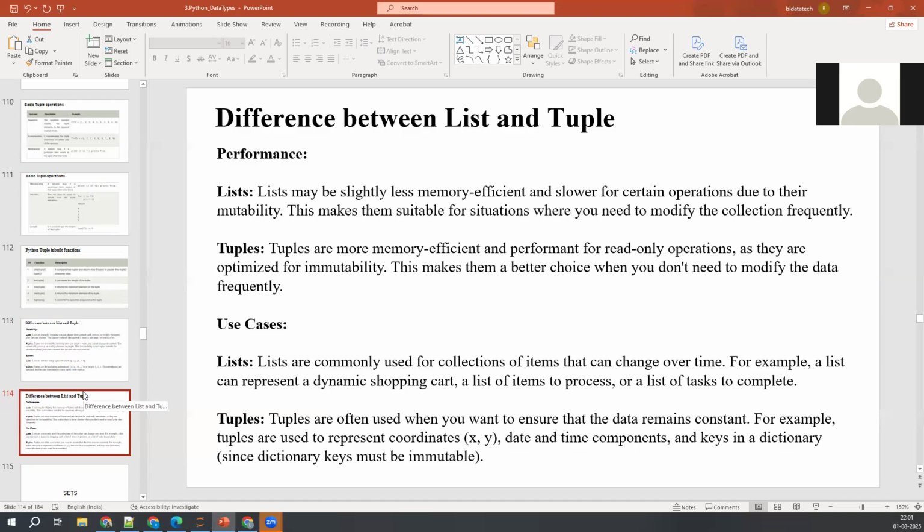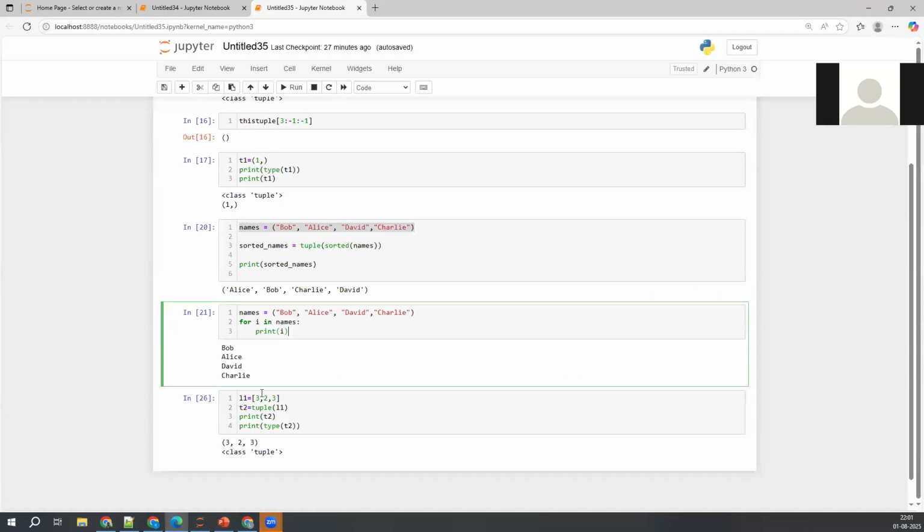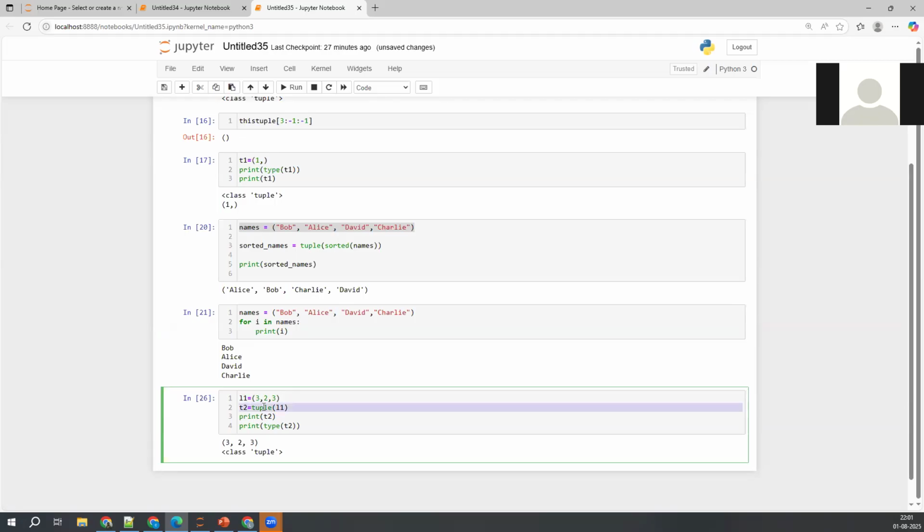Can we convert from tuples to list and list to tuples as well? Yeah, we can. That's what I've done right now. The list I've created here, I just converted that into a tuple. From a tuple also you can convert into a list, no problem. So what I will do is I'll take the tuple here and use the list function here. Then you print this and see it is creating a list. So vice versa is possible. List can be converted into tuple, tuple can be converted into list.